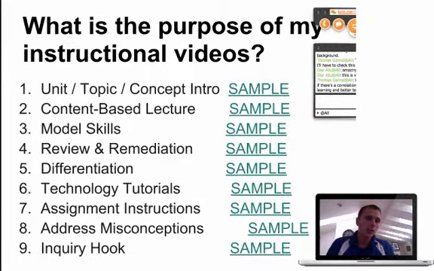But you could have a regular content-based lecture, but you could also have concept introductions. You could model skills. You could review for tests. You could create different leveled videos depending on the level of your students. You could have tech tutorials. For instance, I made one on how to make a screencast because my students make videos themselves. Assignment instructions. Addressing misconceptions is great, especially for science teachers, but social studies teachers can use it as well.